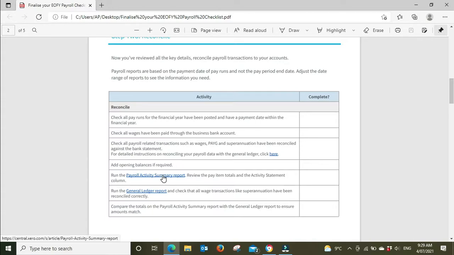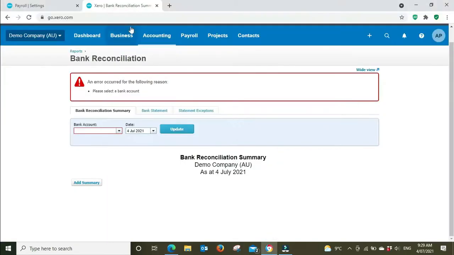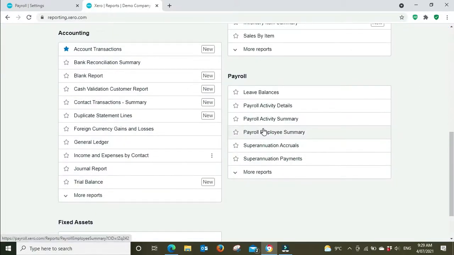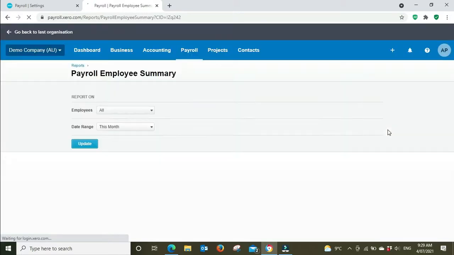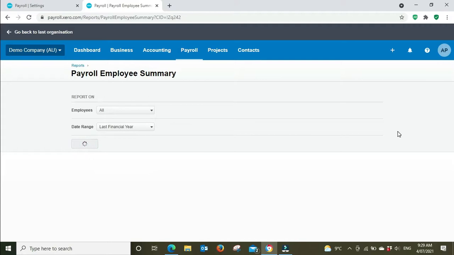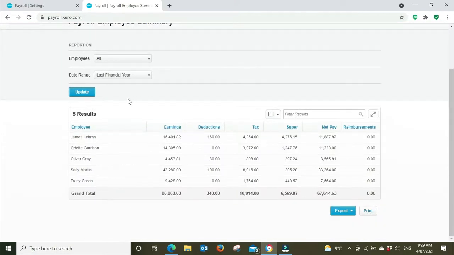Now we're going to run a payroll activity summary report, and we're going to compare it to the general ledger report. So we'll run a payroll summary report for the year. Payroll employee summary. And we'll do it for the last financial year. And this just gives you a summary of the gross earnings, deductions, tax, super and net pay paid out for the year.